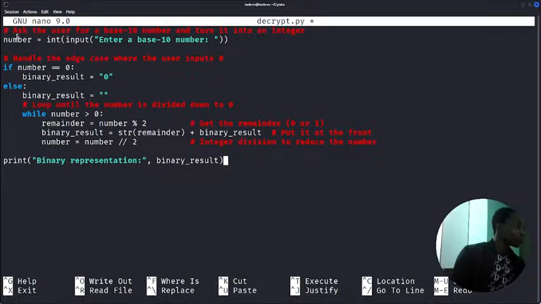So here we have, we're going to ask for a base 10 number and turn it into an integer. So number equals int of input, enter the base 10. This is prompting the user to input the number that needs to be converted into binary. You get what I'm saying? Yeah, the number that needs to be converted into binary.